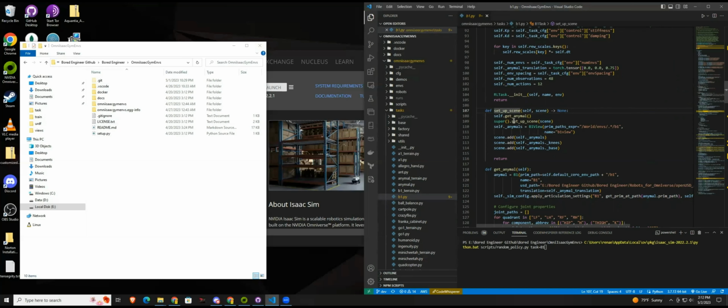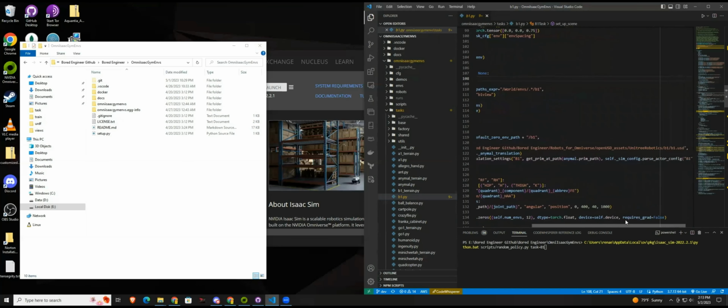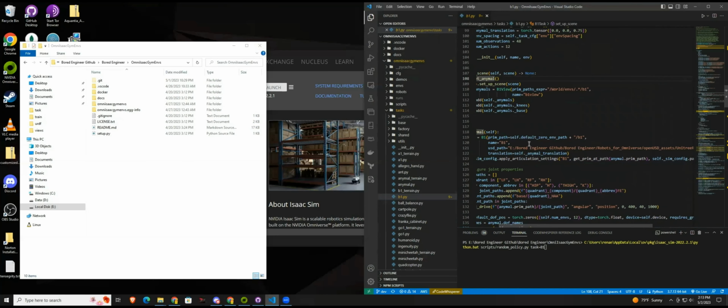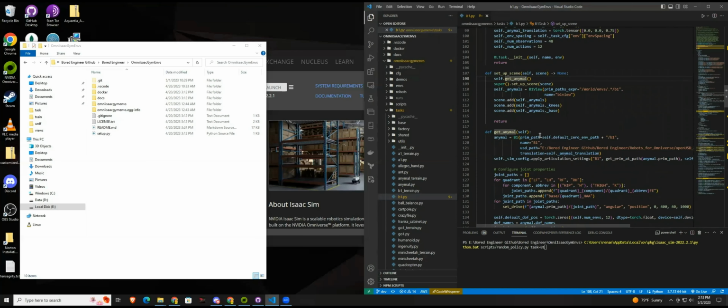And then we split this into other methods for simplicity of the code. So in this case, get animal is right here. Get animal is going to get the USD file for your robot. In this case, I place it here. You can change this also to work with Hydra. Instead of the hard link, you can change this.